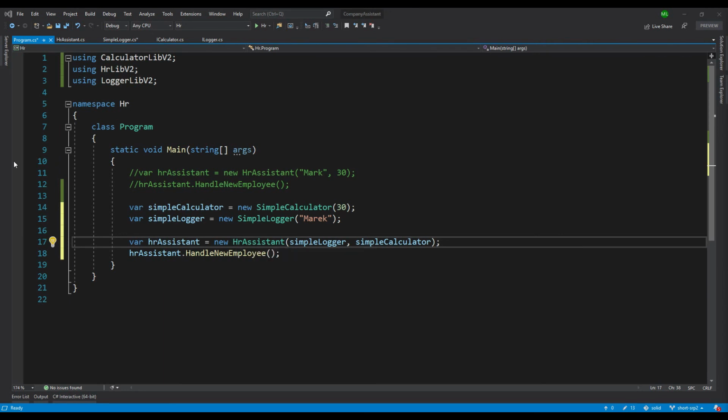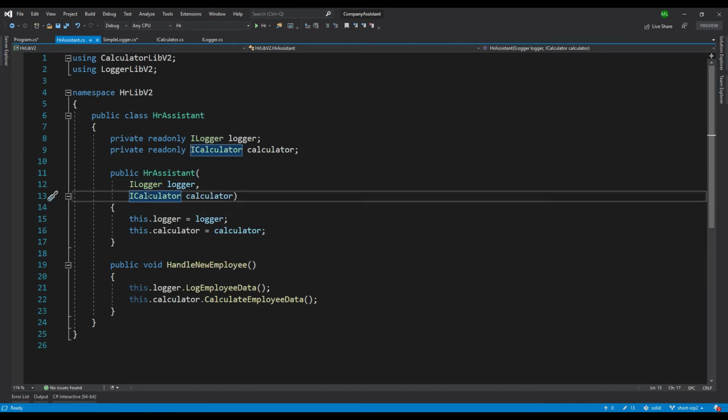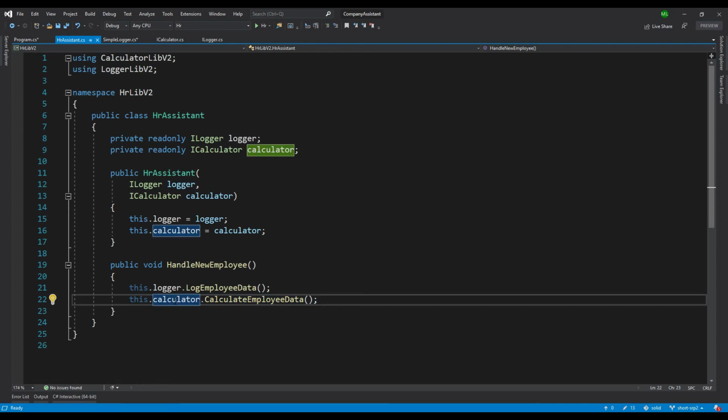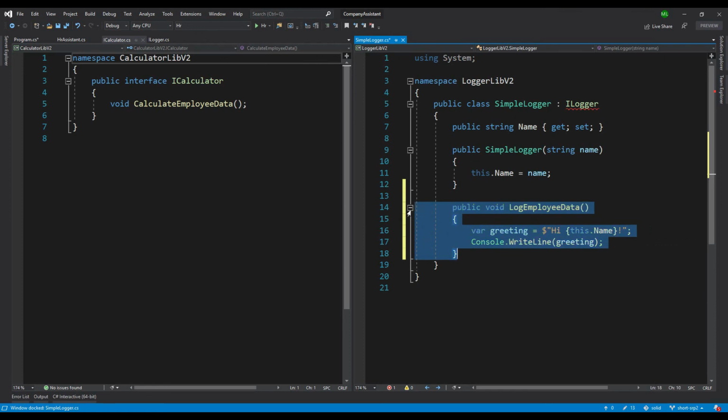But how is this possible that we can easily pass these classes to the constructor? Actually, it's simple. Let's see how it's done in HR Assistant. As you can see, constructor takes two arguments, one of type iLogger and second of type iCalculator, and assign them to properties of the class. Then, these properties, which are classes, are used in a body of handle new employee method. Handle new employee method in turn can be sure that these classes will have needed methods, because as you can see here, let me adjust the screen, they are implementing interface, what means that they are forced to have the same methods as interface has. Because if they won't implement them, program will not build.